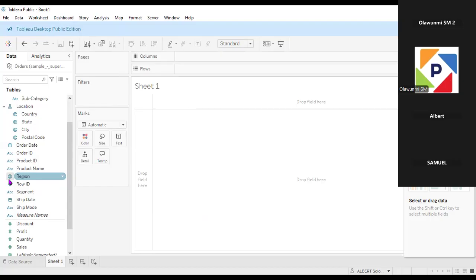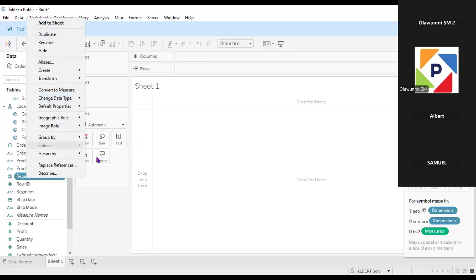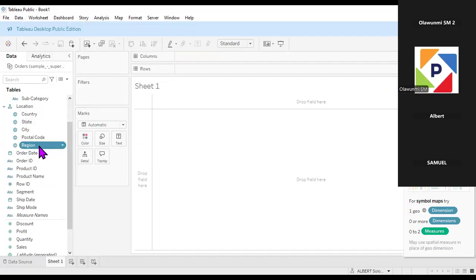Now, that way, we can move it to where its other brothers and sisters are, just like that, and we can leave it. Or we can right click on it and say hierarchy, add to hierarchy, location, bam. But if I put it this way, it will come under postal code. But I don't want it to be under postal code. I want it to be under country.